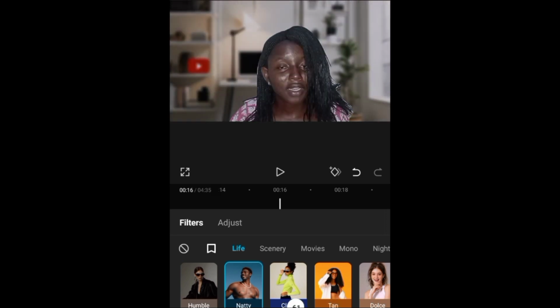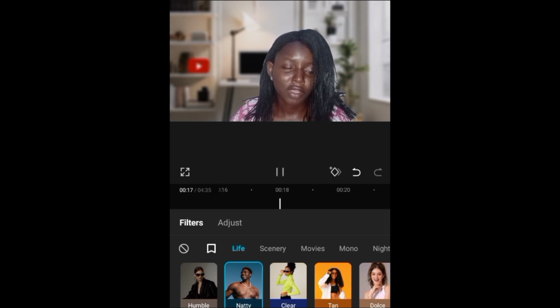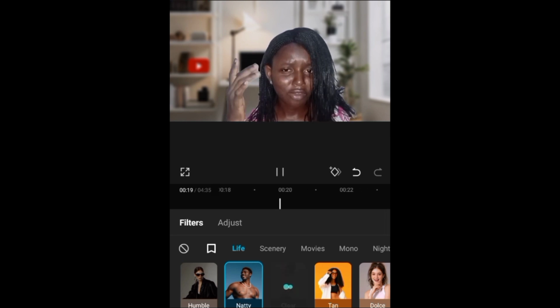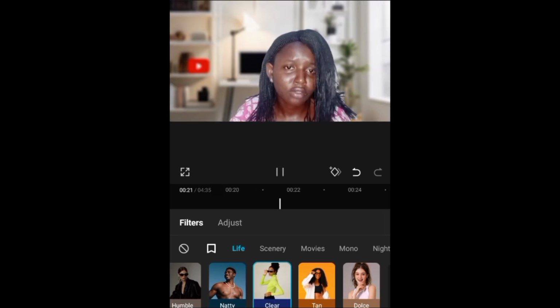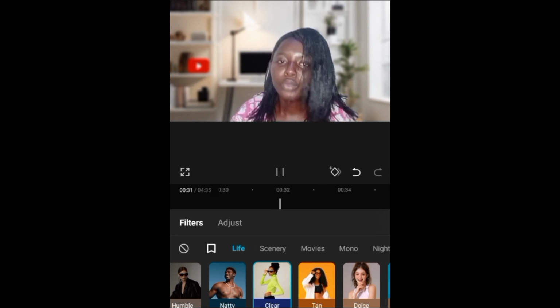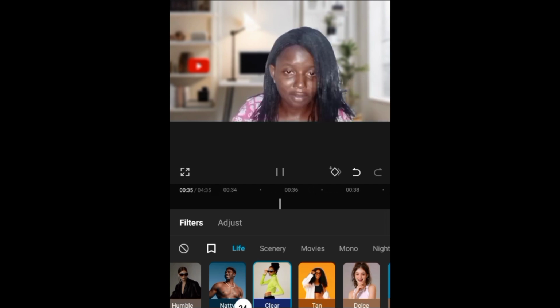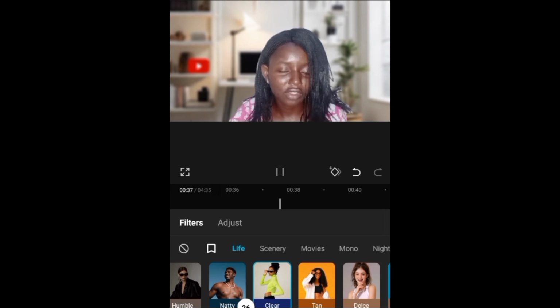After that, you can also add effects. You can use as many effects as possible to make your video more realistic, and that's what I did here. And voila, you are done. Just save your video and upload it. You are done.